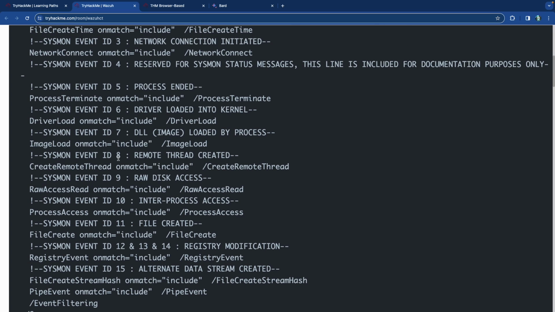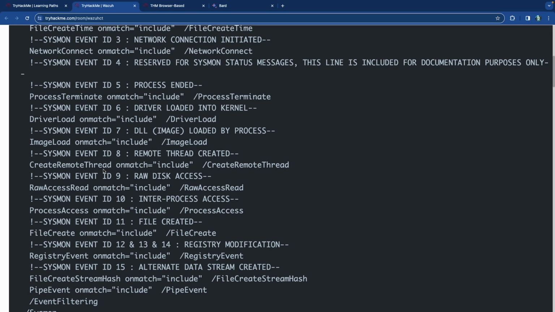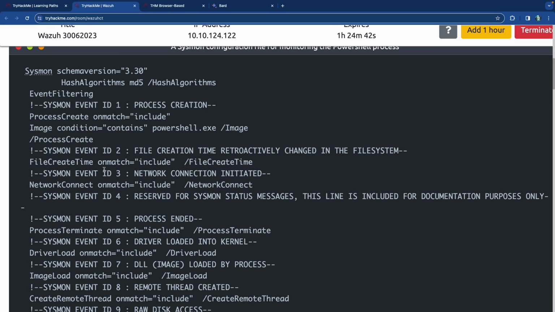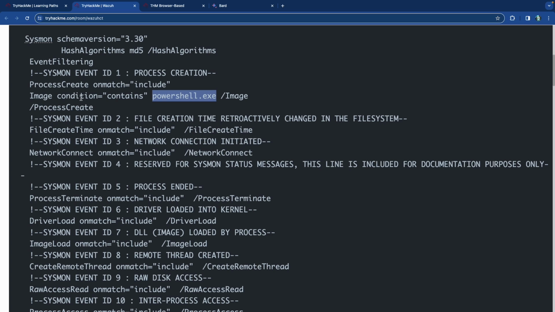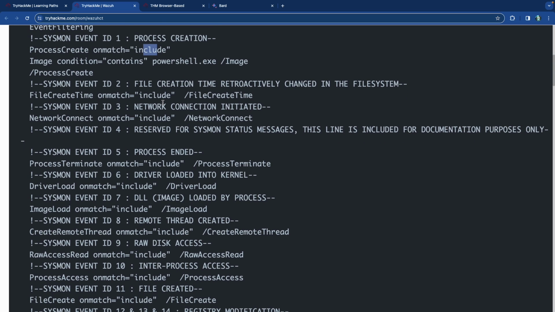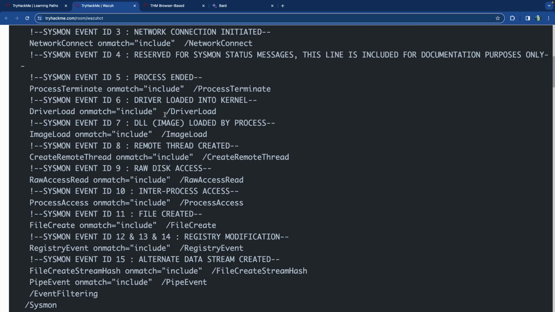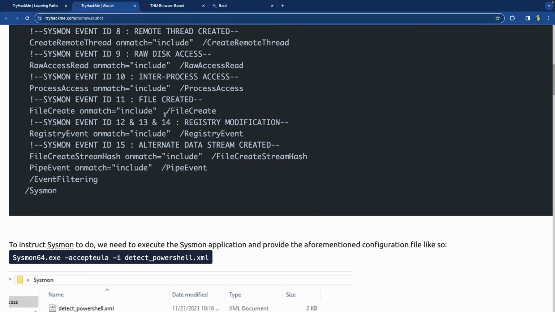So all of these things are IDs that are native to Sysmon, and it shows a bunch of different things, but the one that we're most interested in is the one with PowerShell, right? That one just says image condition contains PowerShell, and the process create includes something that has PowerShell. So basically, it's saying it started PowerShell. That's what all of that says.